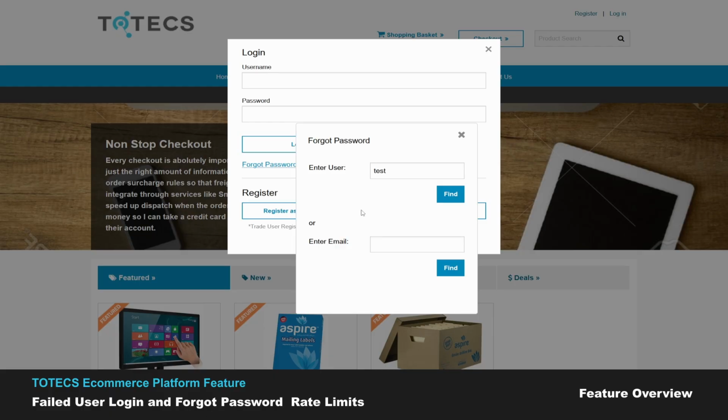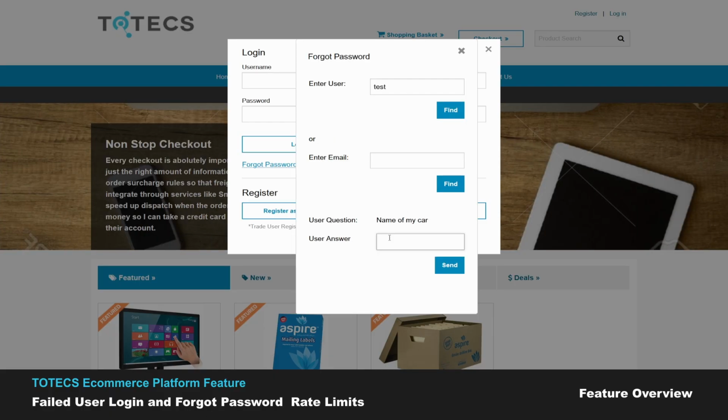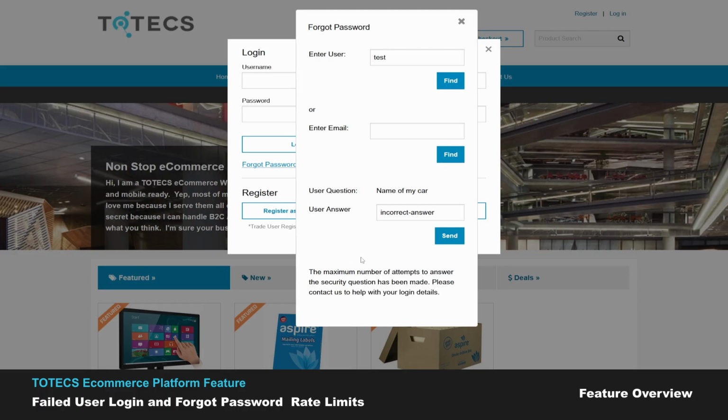So in the forgot password, if we enter the user's login ID and they have a security question, if we guess the answer incorrectly 20 times within the last 24 hours, then a message will show up showing that the maximum number of attempts to answer the security questions has been made. This limits the amount of attempts malicious actors can make to answer these security questions. And if they then continually attempt to make incorrect answers, no checks will actually be made against the security question since the maximum failure rate has already been exceeded.